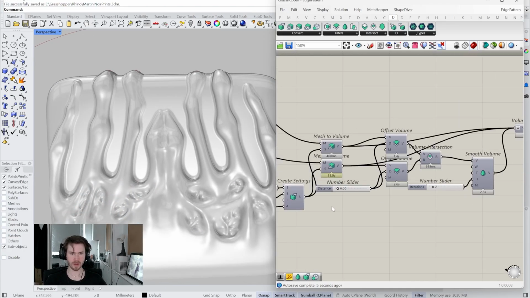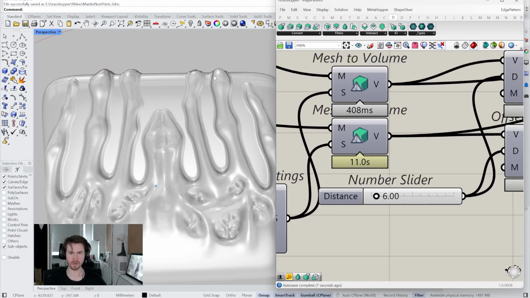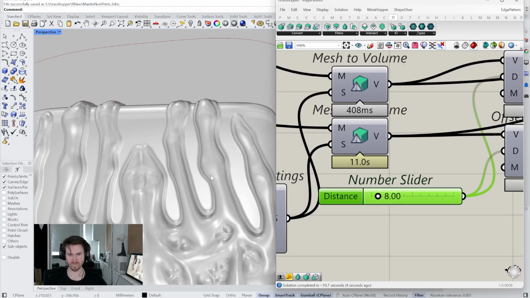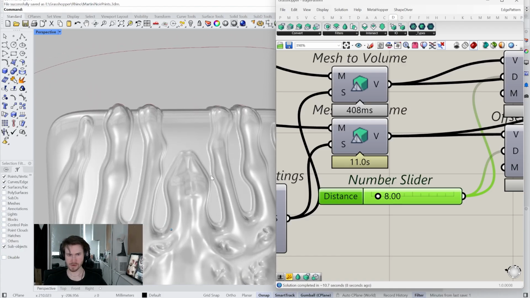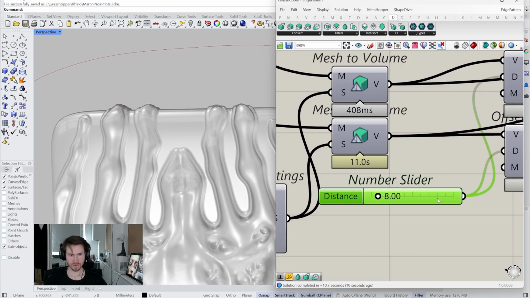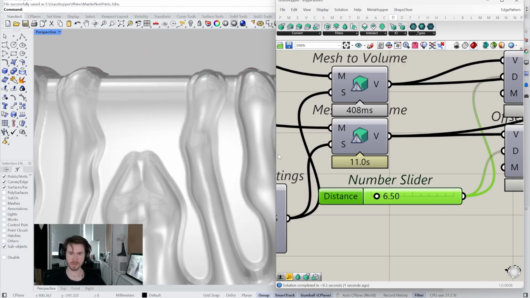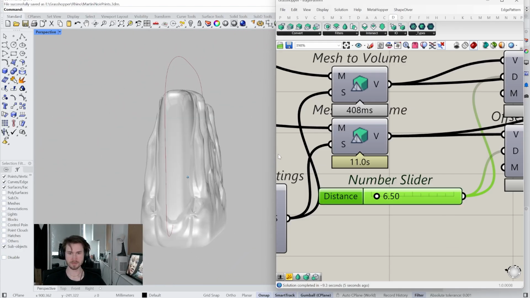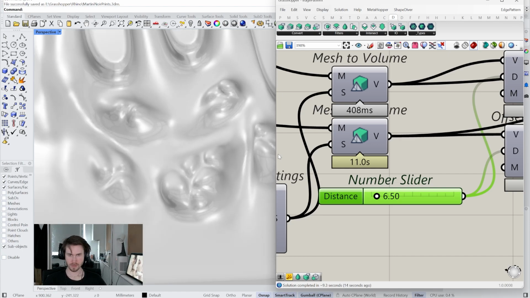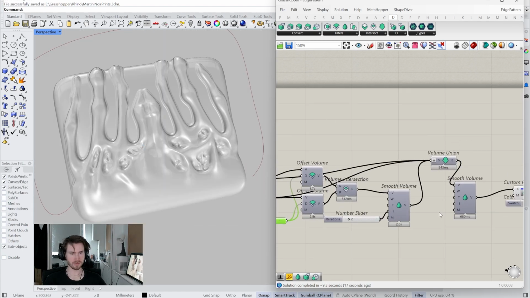Maybe we'll raise it back up a little bit. 6 might be a little bit too small. I want to see it a little bit more prominent, so let's go to 8. Is that too much, though? Might be too much. Let's go like 6.5. Okay, yeah, a bit better there. It's looking pretty good. And the detail still looks pretty good with this volume setting.